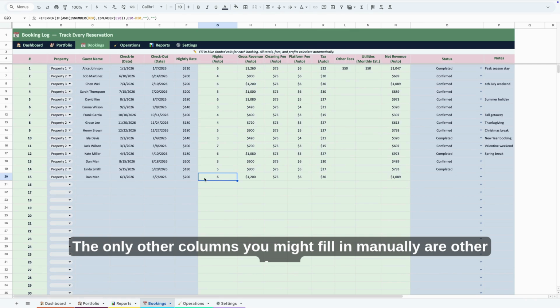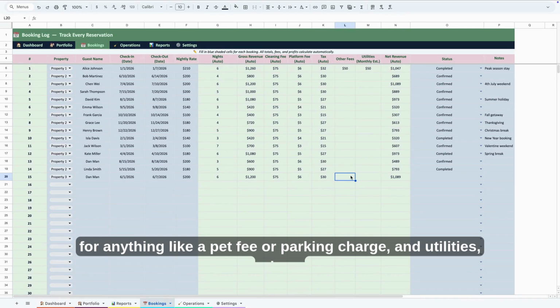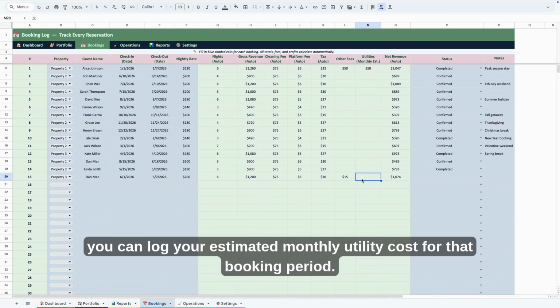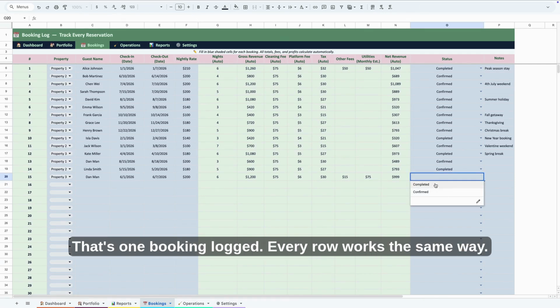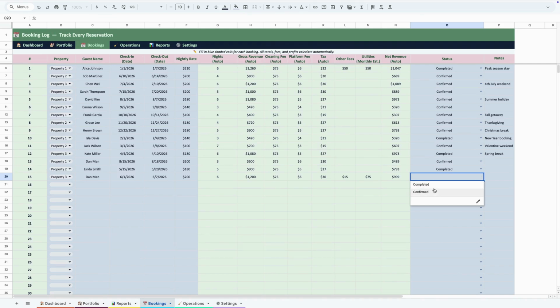Watch what happens. Gross revenue, cleaning fee, platform fee, and tax all calculate instantly based on the rates you set in settings. The only other columns you might fill in manually are other fees, for anything like a pet fee or parking charge, and utilities, where you can log your estimated monthly utility cost for that booking period. Finally, set the status drop-down to confirmed or completed. That's one booking logged. Every row works the same way.